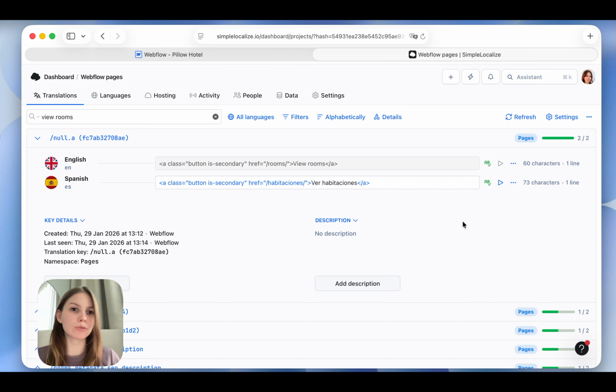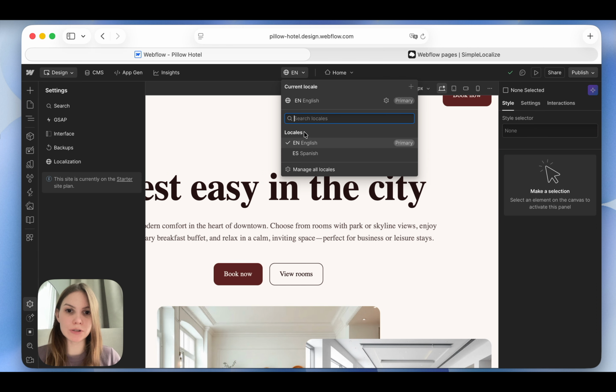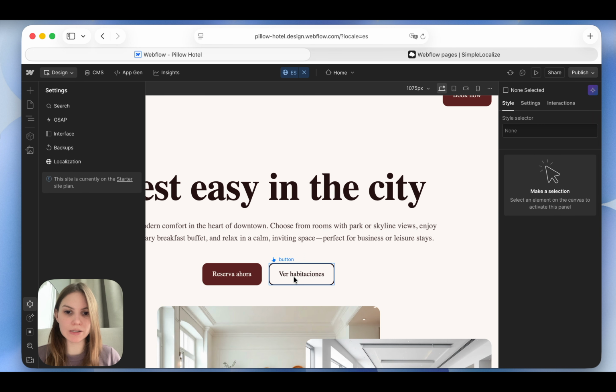So the changes that you make in SimpleLocalize are pushed instantly to Webflow, and they should appear within a moment on the Webflow page. So if we switch language to Spanish, it should be already translated. Yeah, you can see it here.